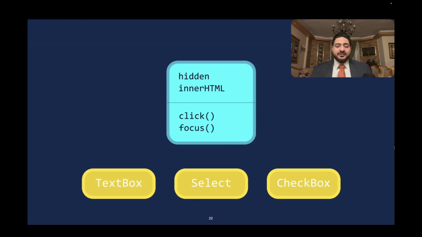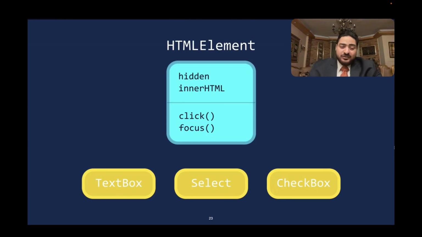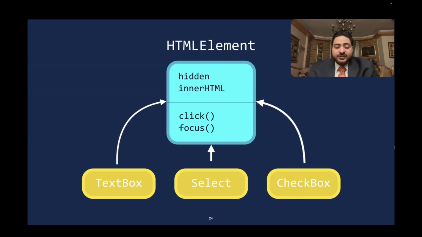So what inheritance provides us is that we can create a parent class, an upper class, for example, called HTMLElement, and put these common properties and methods inside it. And we inherit each class from the parent class. This reduces the redundancy in our code and provides us with cleaner and simpler code to use.